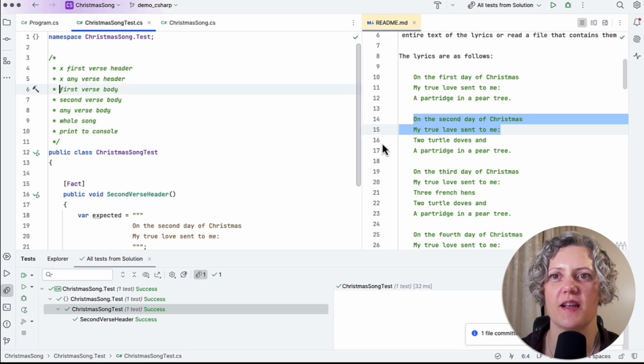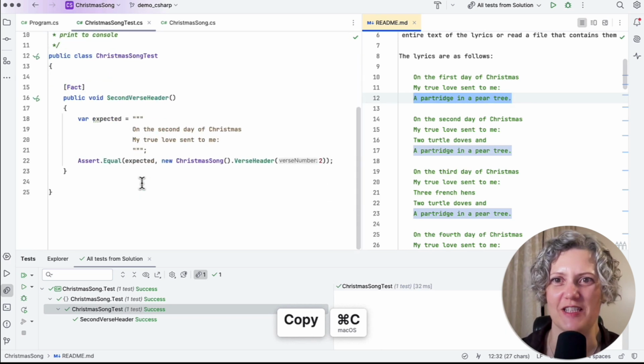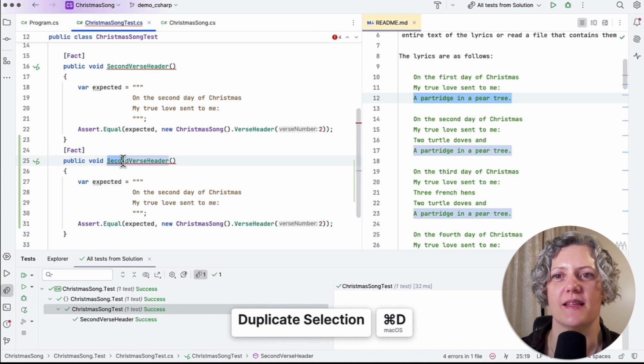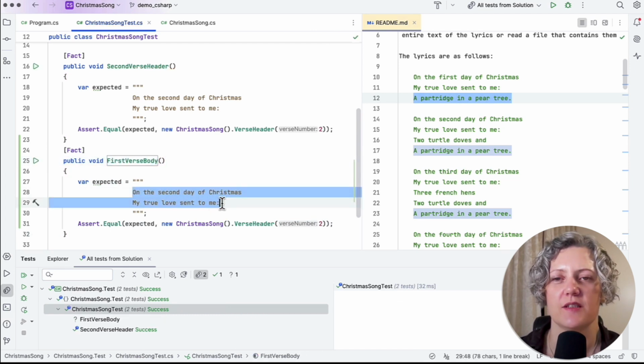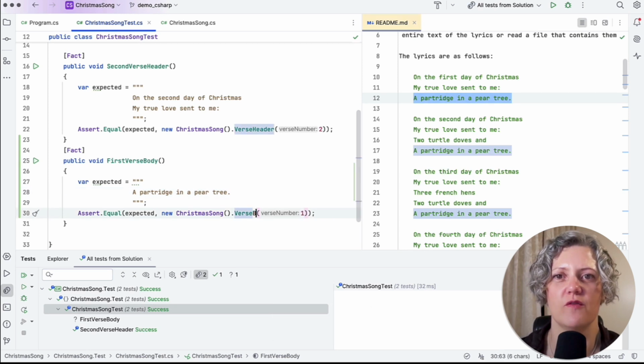Okay, so let's work on the next feature, the first verse body, which is the simplest verse, and it just has one line in the body, the partridge in the pear tree. So let's write a test for that. It's the first verse body. And the expected value was that partridge, and I'm going to ask for verse number 1, the verse body.